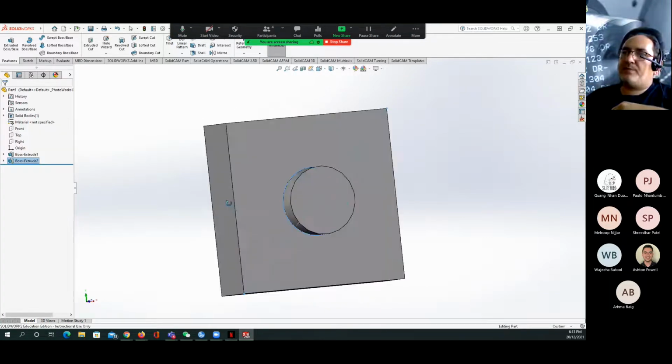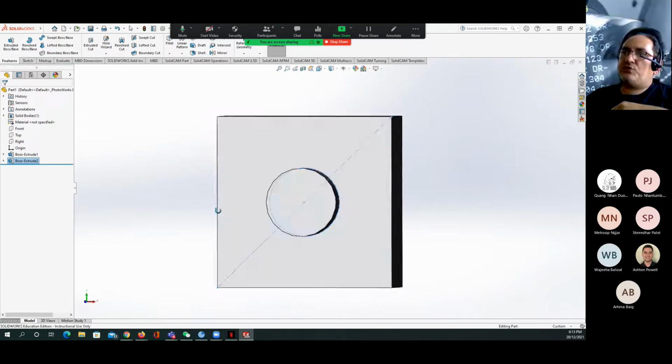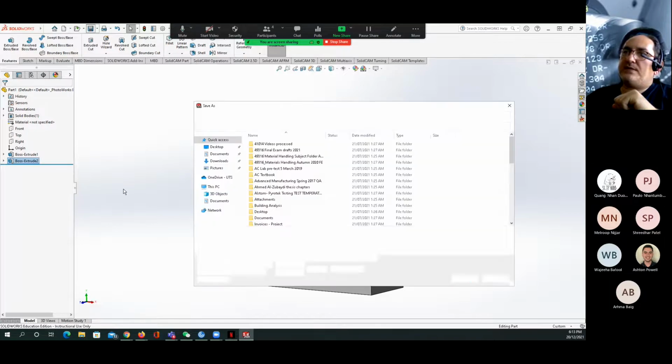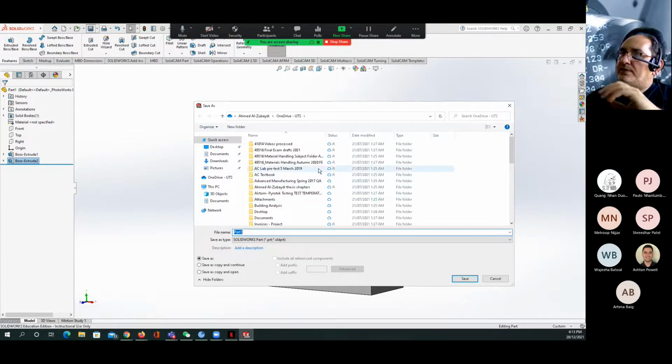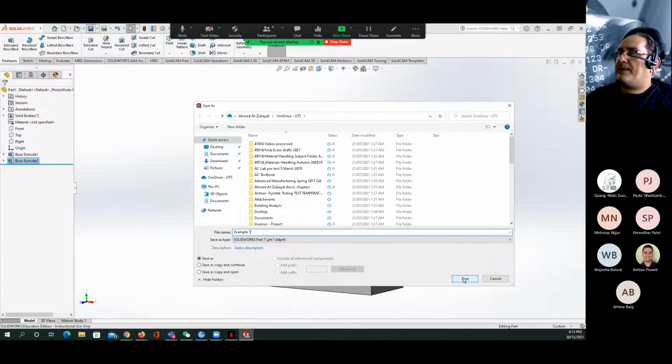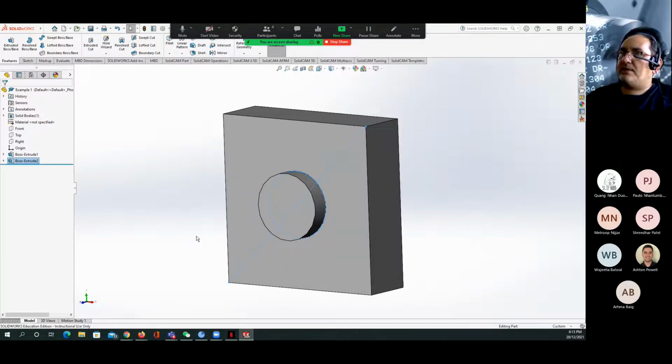Okay, and now we have that part, and we are going to work on cutting this part. First, I need to save the part. This is a very important thing. I'm going to call it example 1, and save it.